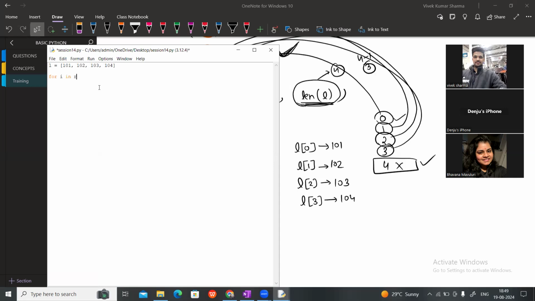For I in range 0 to length of L. Length of L means how many elements are there in this list. Okay, that is, we can calculate using length of L. Now after this for loop, I need to apply colon here.